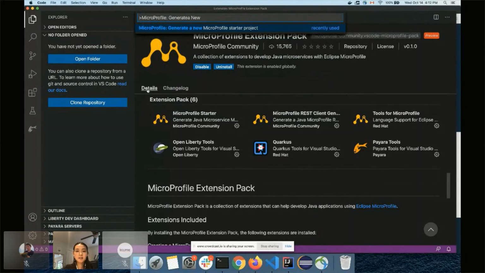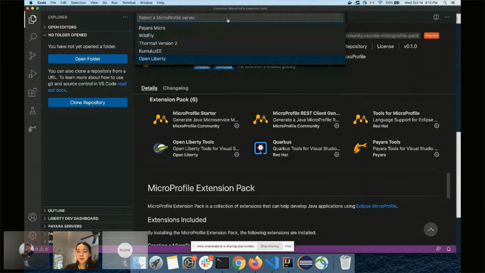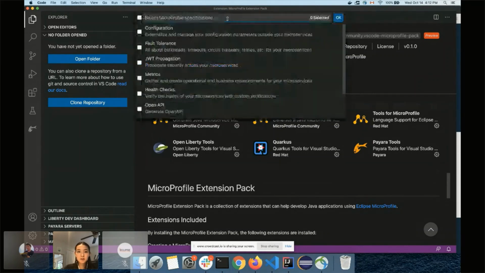Here you can see I can do that with the MicroProfile Starter. So I click generate a new MicroProfile project. Today we can make a simple cafe app that connects to a menu service. We'll start with our menu service. We can pick our MicroProfile version, and then here are all of the servers that are supported by that version. I'm going to pick Open Liberty Java 8.